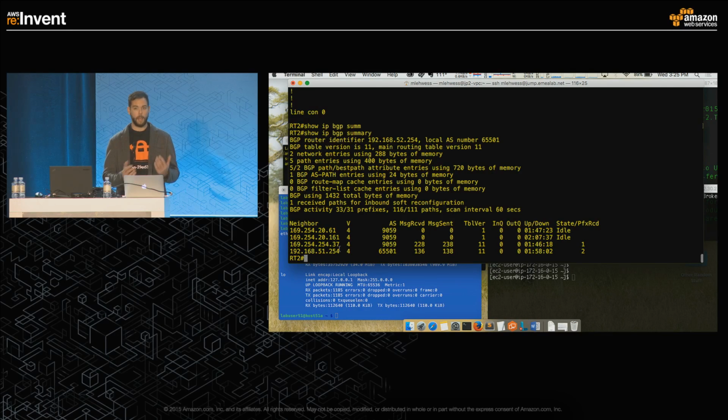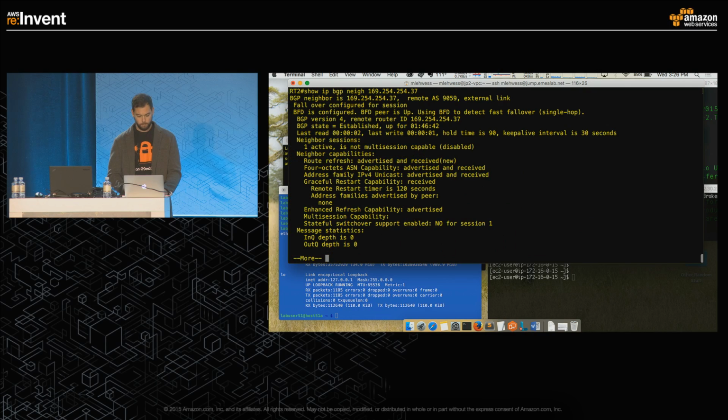So I've got to have an iBGP session there. But if we then do a show IP BGP neighbor, and I'll take this guy here, you can see that our remote AS is 9095. It's been established for an hour and a half. I was playing around in the lab earlier.